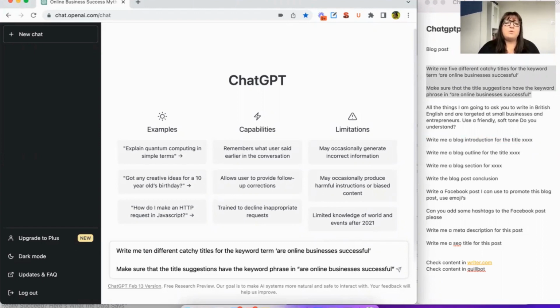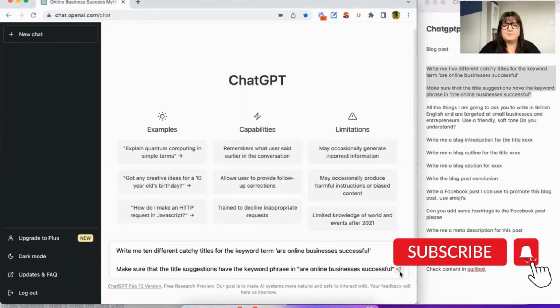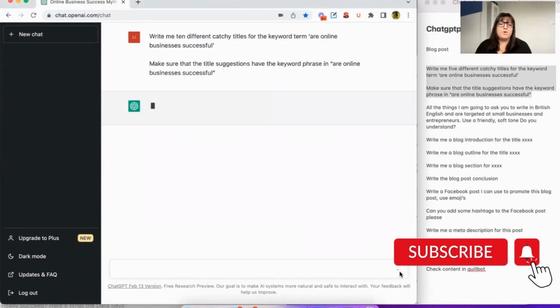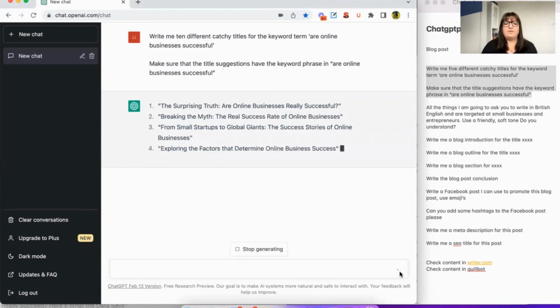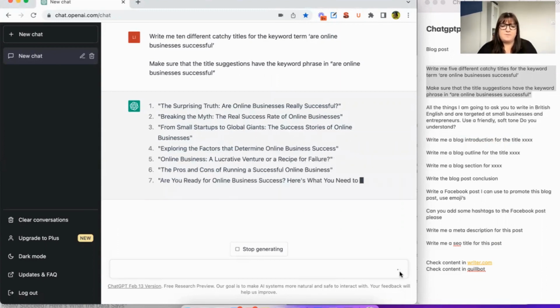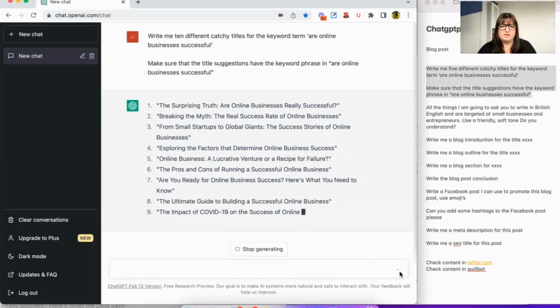So choose your topic or what you want to create a blog about, and then ask ChatGPT to produce you some titles. So let's press send. And what it's doing now is it will produce 10 titles, and then you can go through these titles and pick one that you like, one that's relevant to the article you want to write.